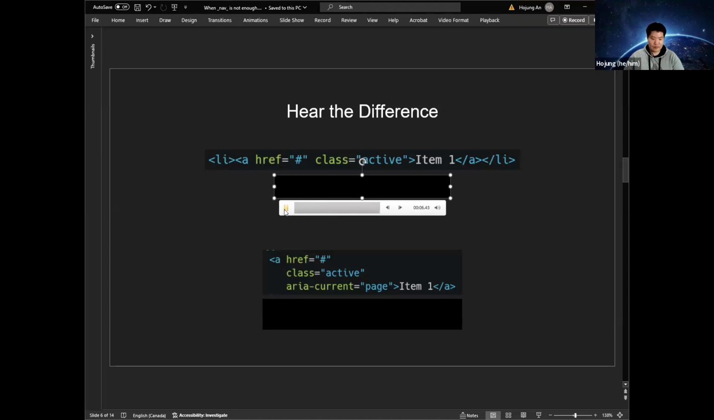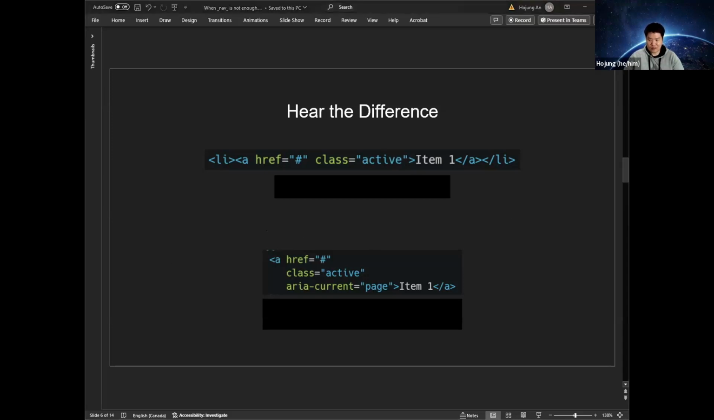Link item 3. Okay, so the audio clip has said link item 1, link item 2, link item 3, but it doesn't say anything about that class active because screen readers don't actually care about the classes, right? And screen readers can't really see, so the styles don't really mean anything.